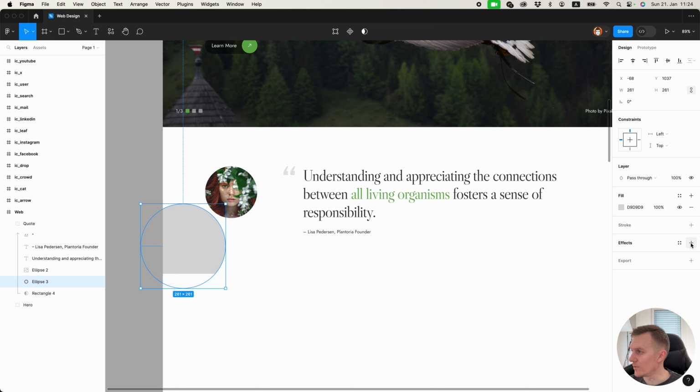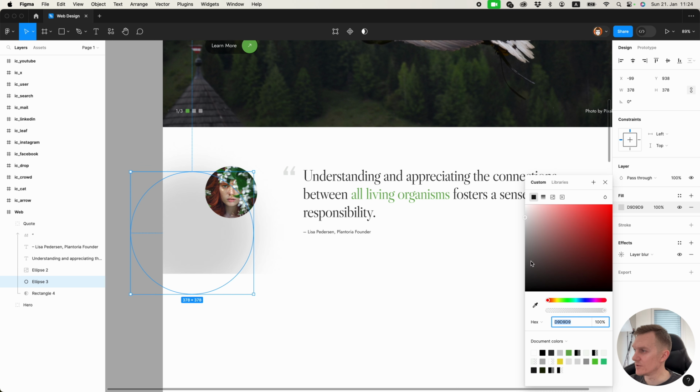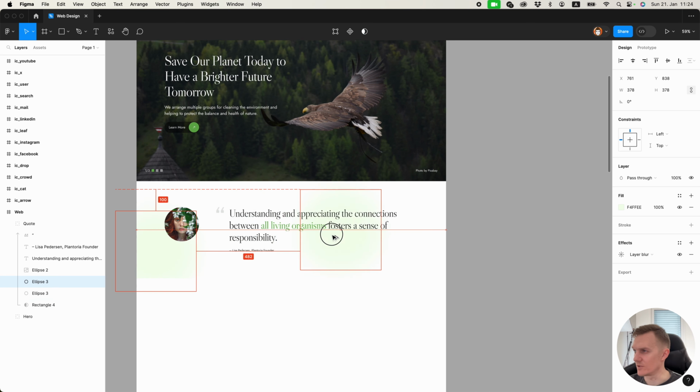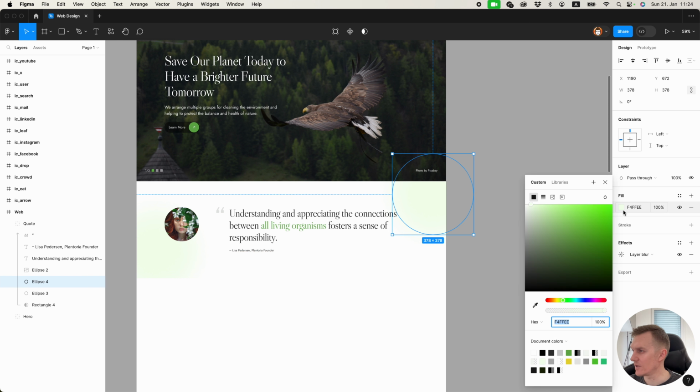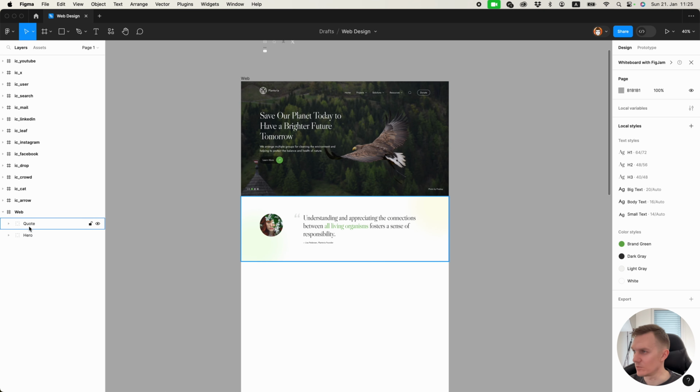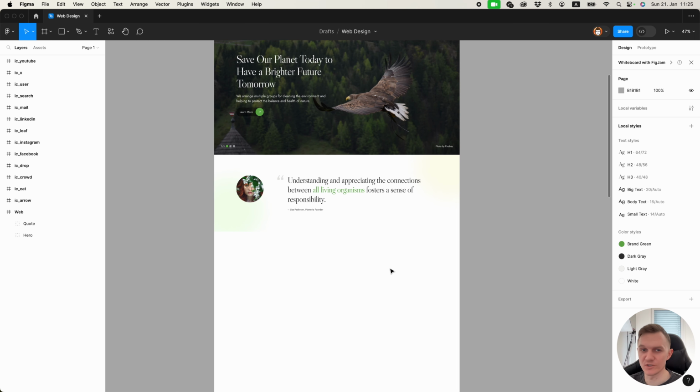I want to have some blur here: effects, add, and change the drop shadow to layer blur, but I want it to be much bigger, 800, and maybe change the layer to be bigger and change to some green values, just like this. Copy this one and drag it here and have this one as yellow. I think it looks nice. We can close this and move on to the next section.